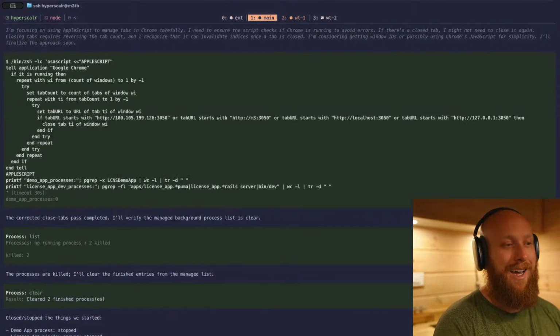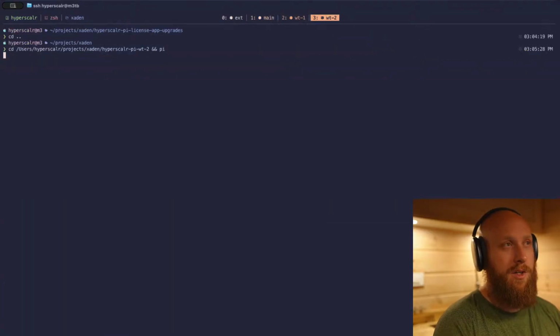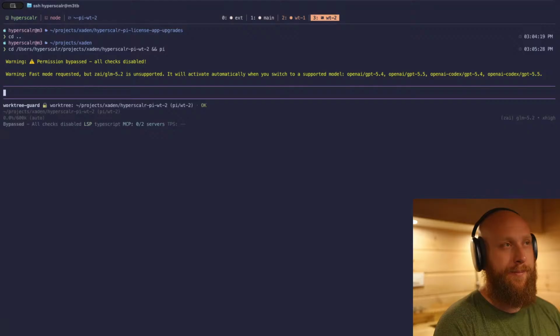We're going to go work tree, create, Pi. I don't know what to call it. Just call it work tree 2. So it created the work tree. Now I just got to switch to it. So now we are in our work tree 2 directory and our work tree 2 branch.